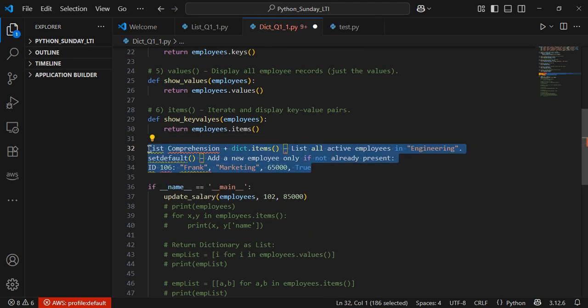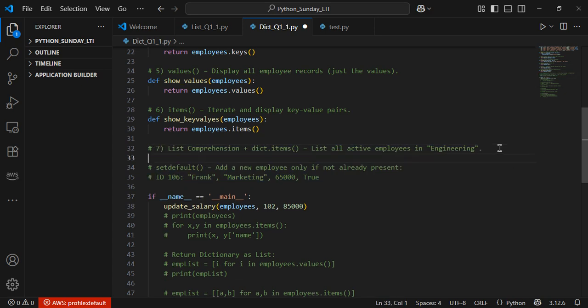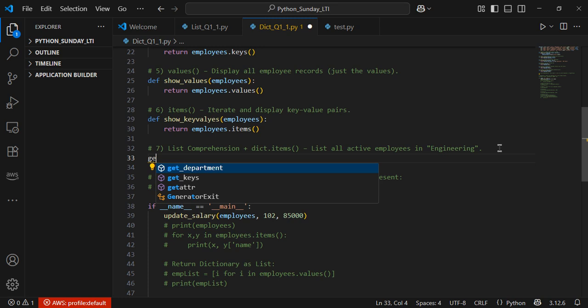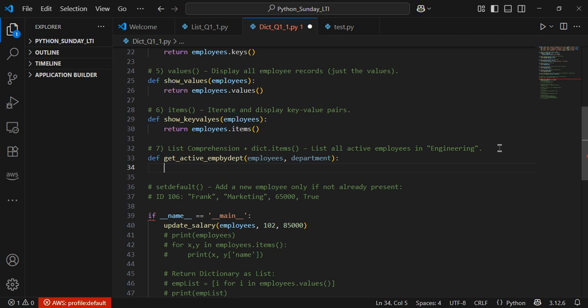So let's comment these out and let me start working on the seventh one, which is a combination of the two things. Let's try to create a function, and I'll name it get_active_employees_by_department. I'll pass two arguments: one is employees, the other is department. And as they have asked us to write a list comprehension, let's try to write a list comprehension.